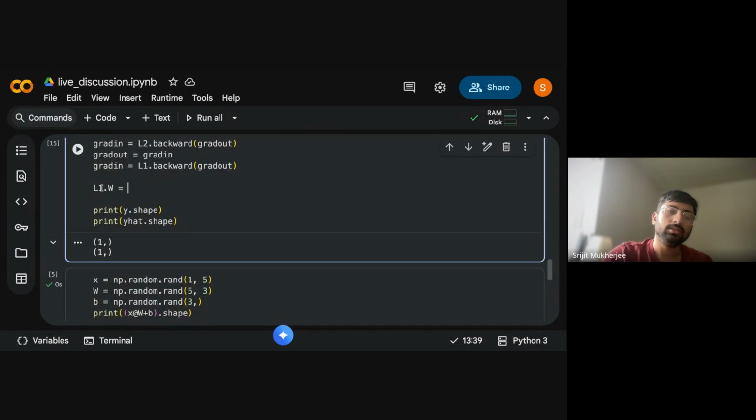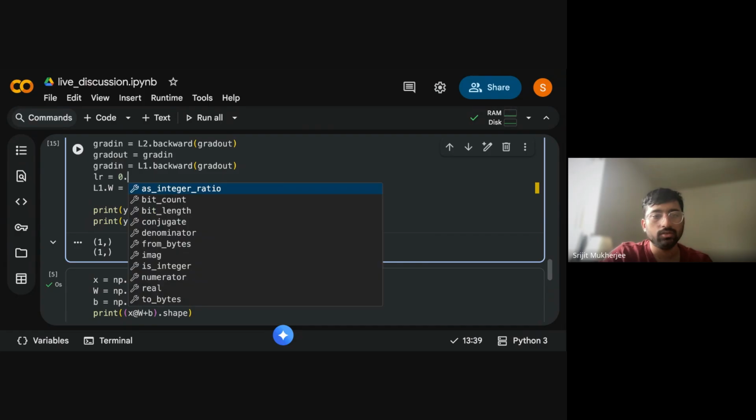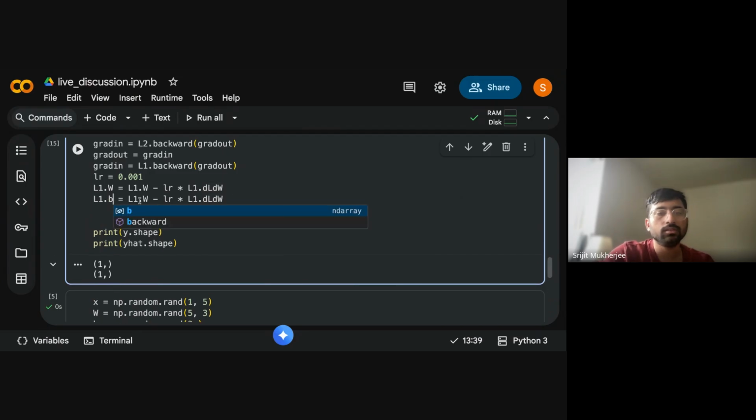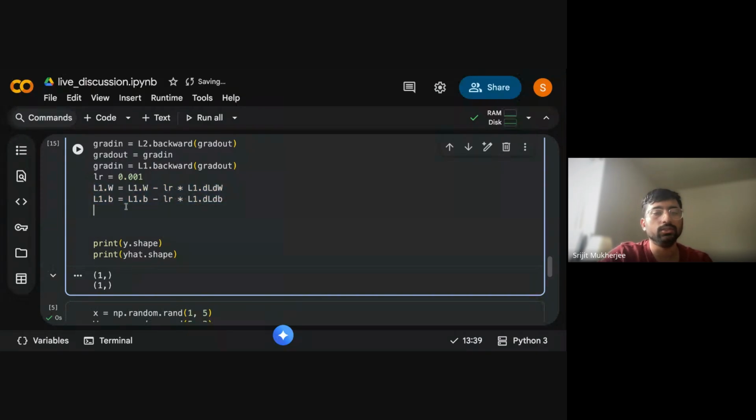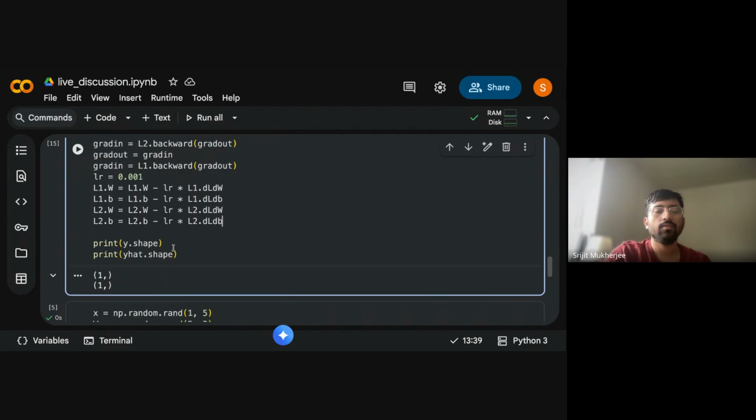This is the previous one minus, let's say, the learning rate times this. Perfect. The learning rate is not defined. Let's say this is 0.001 minus this. Similarly for the B, and similarly this holds for layer 2. Okay.